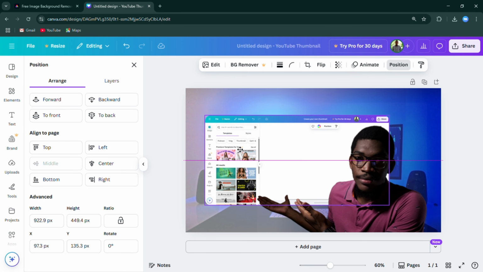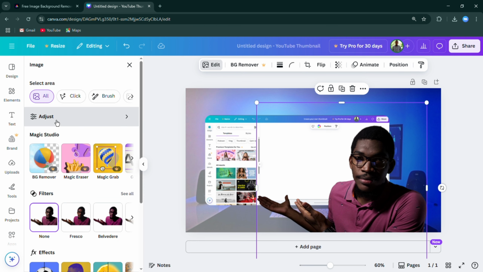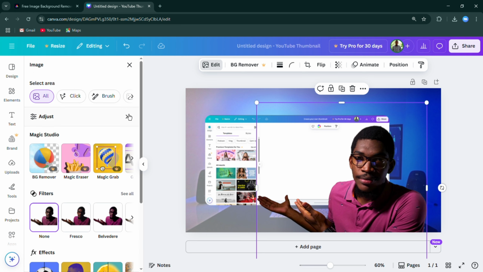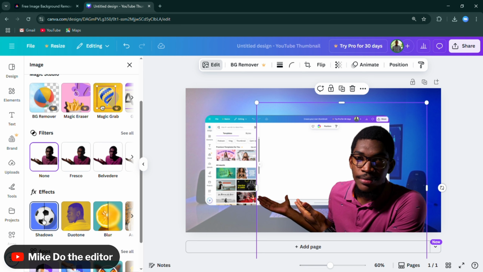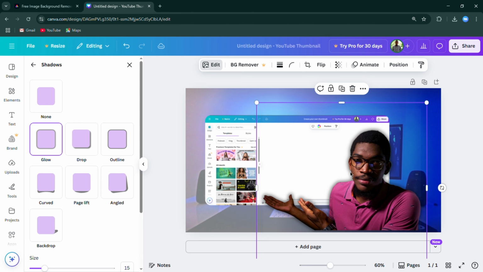Let's do some adjustment. So now what we're gonna do next is edit our picture so it can look better. So select the picture and go to edit, click on adjust and just click on auto adjust. Canva will just do the job for us. Next, go to edit one more time, click on shadow. I'm gonna put this glow effect on my picture so the edge of the picture can be glowing. So click on glow and you see it is already glowing.